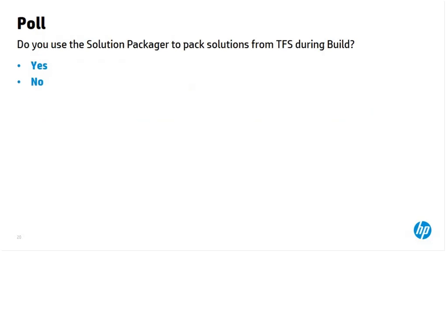Okay, another quick poll. Do you use the solution packager to pack solutions from source control, maybe TFS, maybe use something else for source control during a build? Okay, that poll is now open. And Yvonne, I can kind of update you on the results from the last one, which will probably inform this poll. 62% said to the question, do you use a solution packager to unpack solutions and check CRM metadata, 62% said no, 16% said yes.